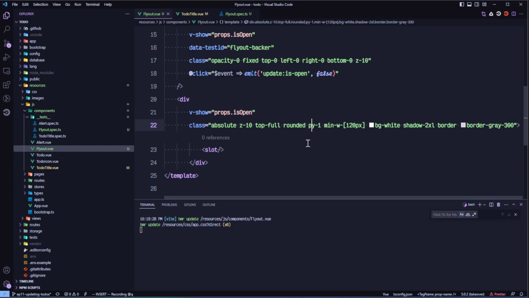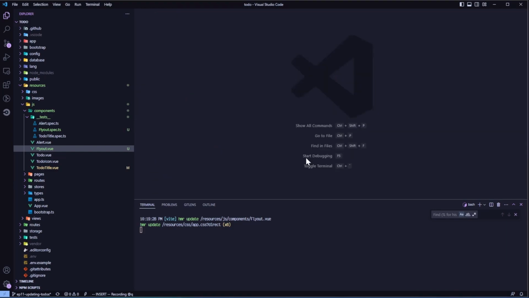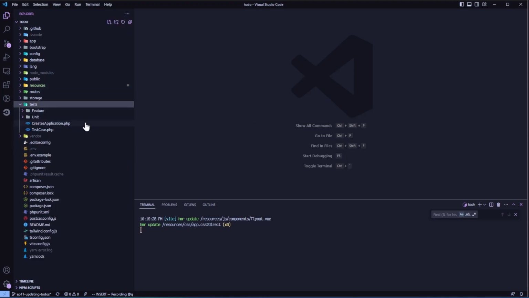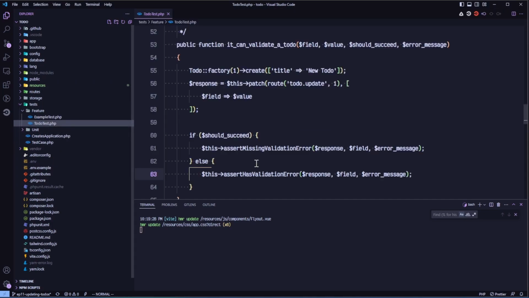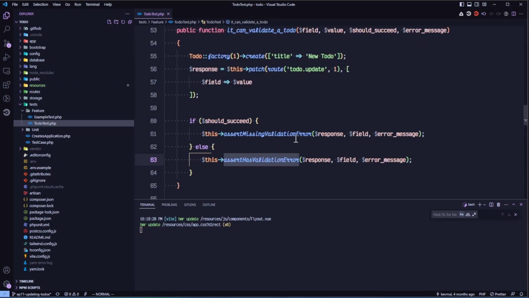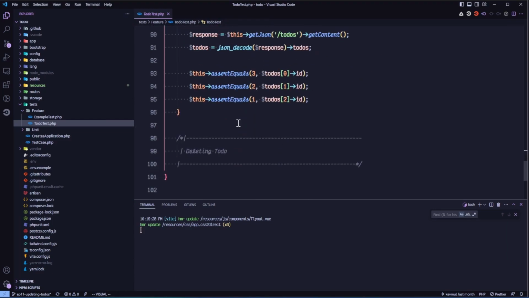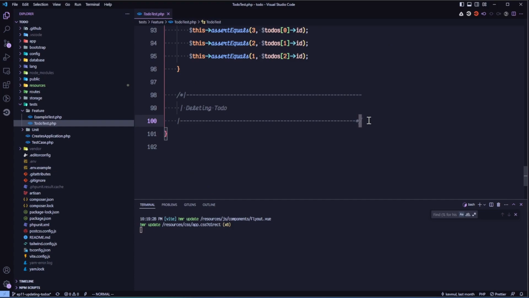We're going to jump back into PHP for this. So we can close out all of our resources. What I want is, I want to jump into our tests. I want to feature test. Go down to our to-dos, and we have a bunch of stuff, and we can see things are kind of split up for us. We have a deleting area. This is going to be where we archive though.